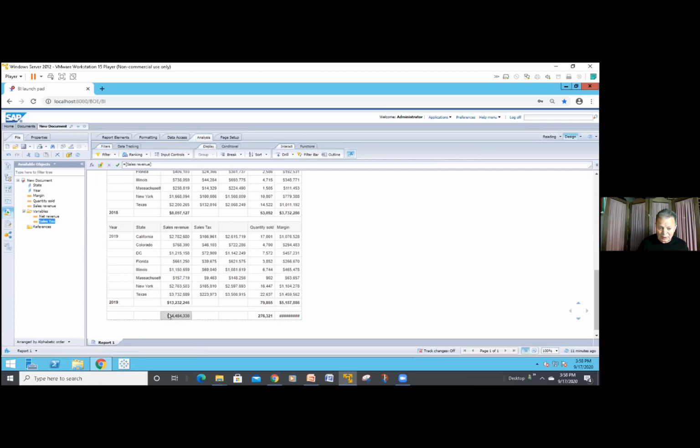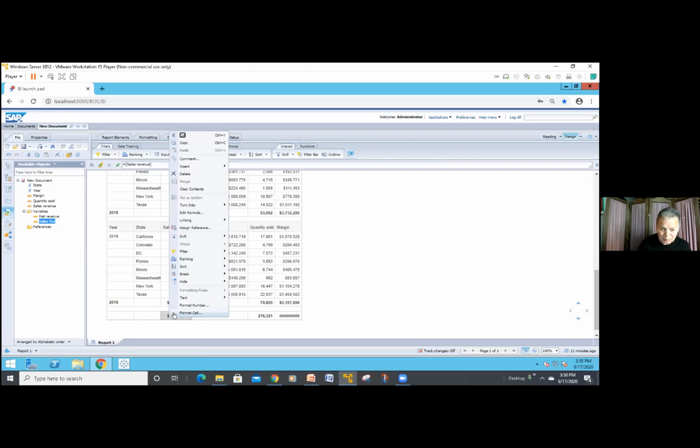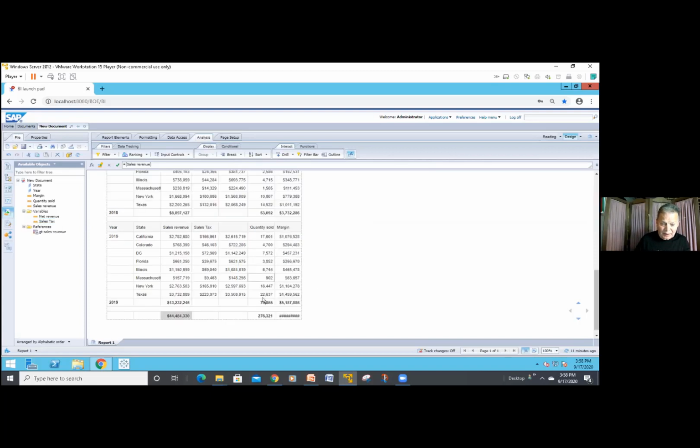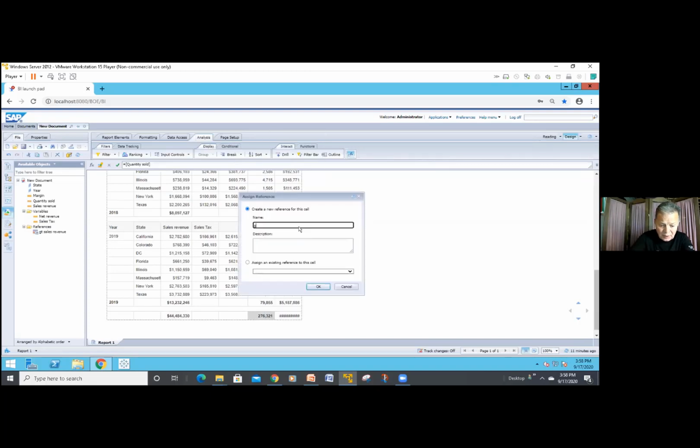The easiest way to do it, it's on a toolbar, is to go in here, and you'll see the option to assign a reference cell to it. It says give me a name for it, so I call it GT Sales Rev. We'll do that real quick out of the gate. And now I have a reference cell, and I can grab the quantity sold the same way. I can assign a reference to it and call it GT QTY sold.